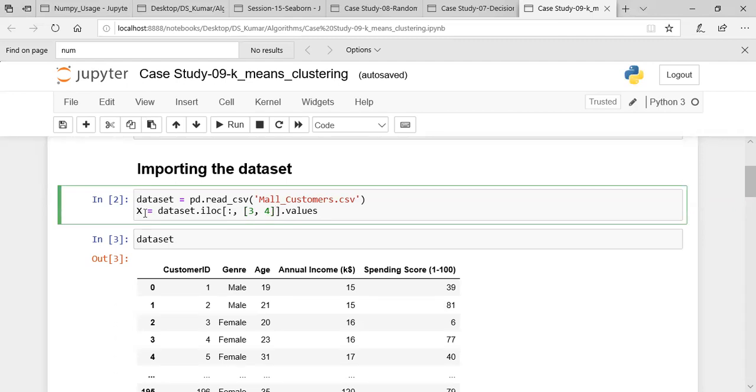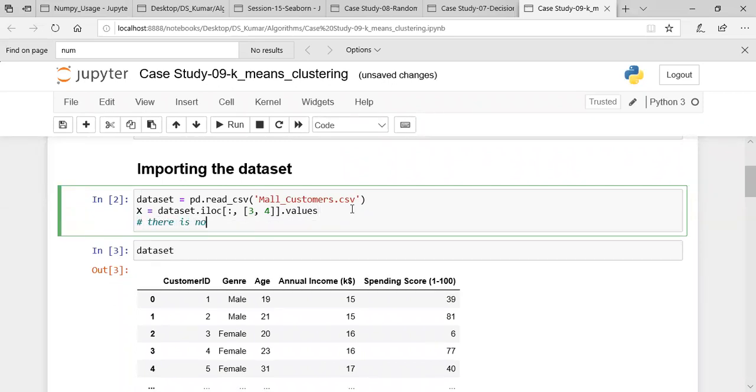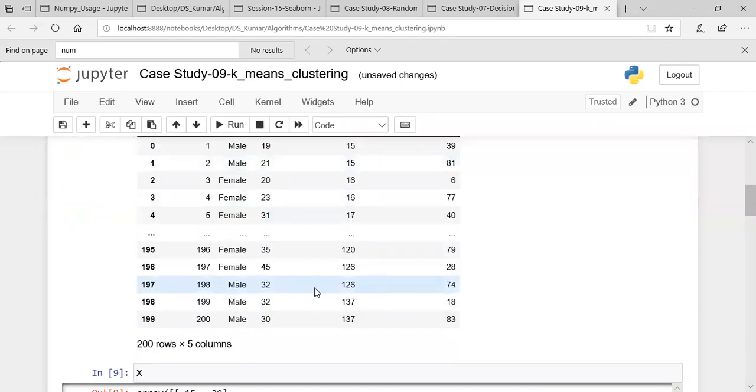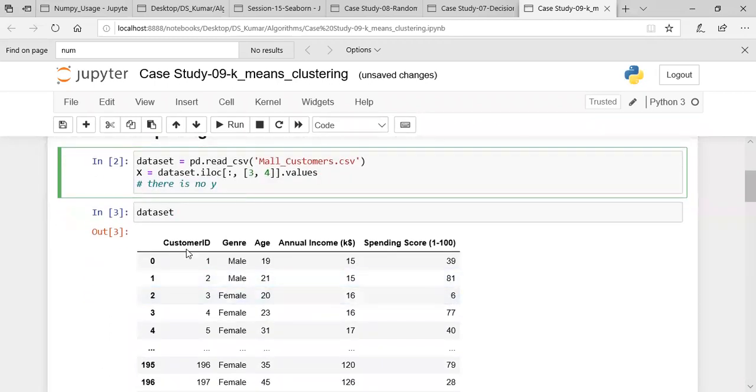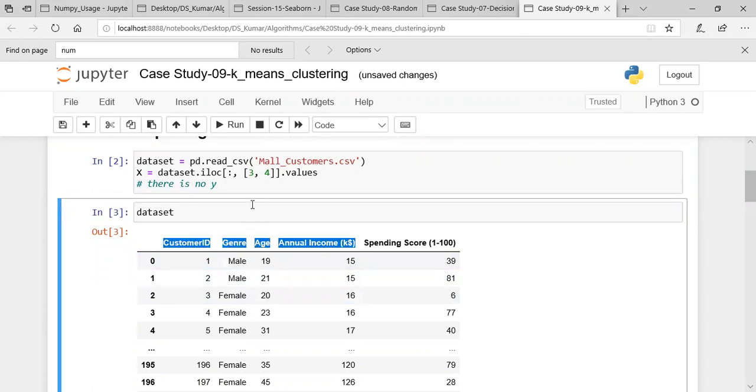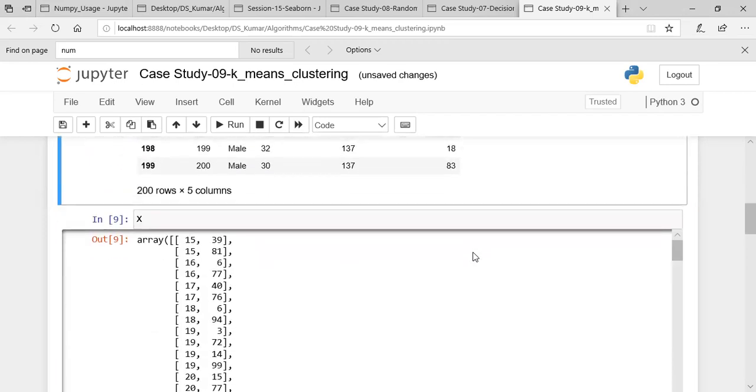X contains the array of all these annual incomes and spending scores. Now, what difference did you observe between the earlier case studies and this one? There is no Y. And generally we won't use all the values. In earlier case studies, according to the requirement, we could have taken all the values as features and the last one as the label. But sometimes you can restrict. In the coming sessions, maybe in dimensionality reduction, you will have a chance of picking up the independent variables also.